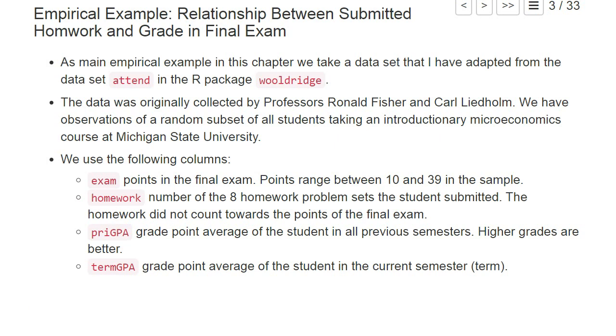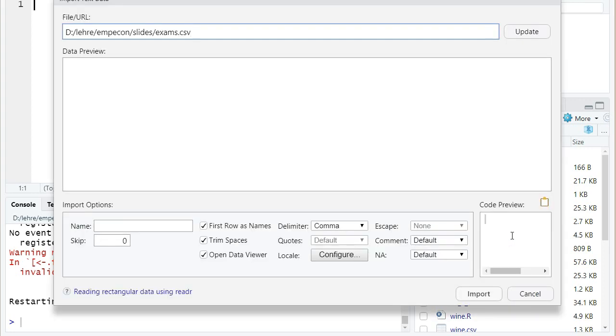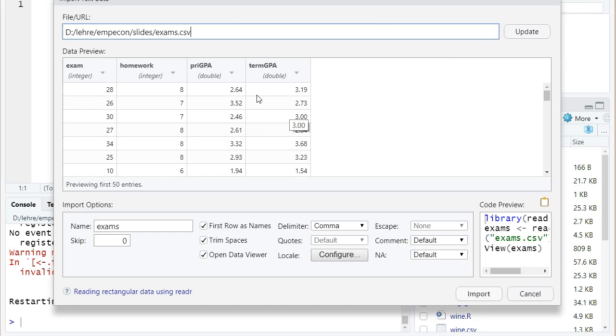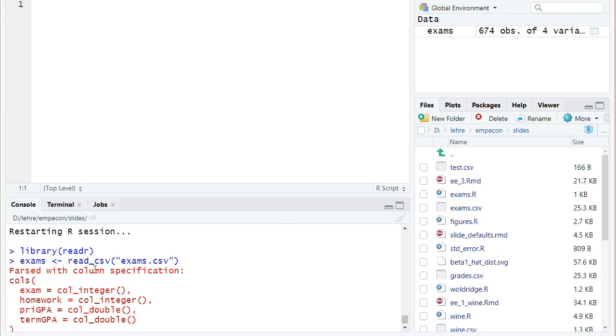And maybe let's directly take a look at the data set and some R code. I have the data set in this file, exams.csv. I can click on it and say import data set. Then I don't need to write the R code myself. So it takes some time to scan it, and then it basically makes already a proposal which R code I best use to import it. And this looks good. So let's say import, and then I go back to my script here. Basically, this was the code that has been used to import it.